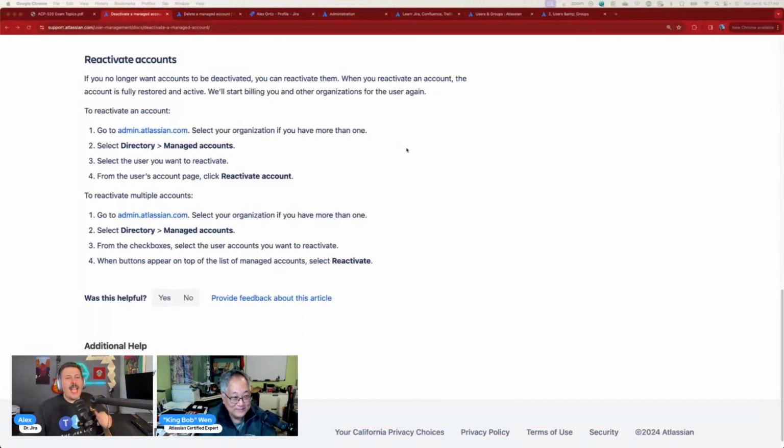All right. So, reactivating an account. If you no longer want the account to be deactivated, you can simply reverse the steps. They make it easy here at Atlassian. Go back to your managed accounts, find the user, because again, they didn't get removed, they weren't deleted. Find them, reactivate them, and you're done. And again, if you want to do it for multiple users, you just select multiple deactivated ones and click that reactivate button.